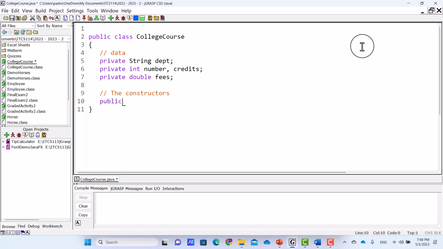So we write public CollegeCourse. We supply the department as input parameter, we supply the course number as input parameter, and we supply the number of credits as input parameter with the label C. We will copy the input parameters to the data. So DEPT equal to D, number is equal to N, and credits is equal to C.